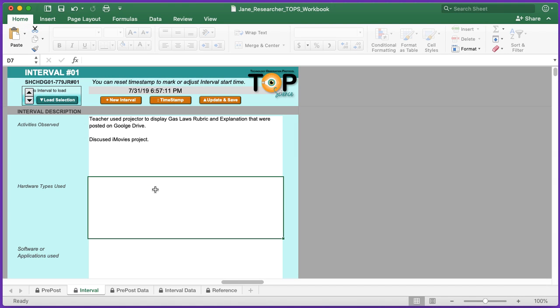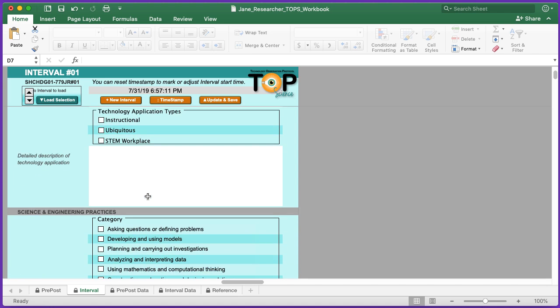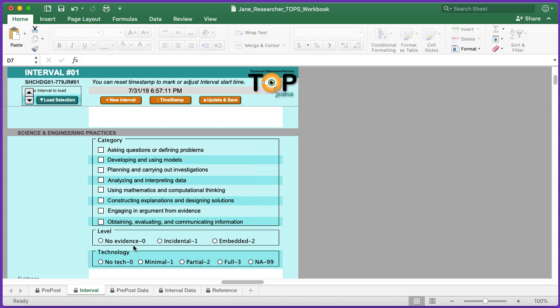When entering category codes, you should check at least one of the multiple subcategories or select No Evidence 0 under Level. More than one subcategory code may be selected. For example, students may be planning and carrying out investigations while developing and using models. However, only one level code and one technology integration code can be selected.